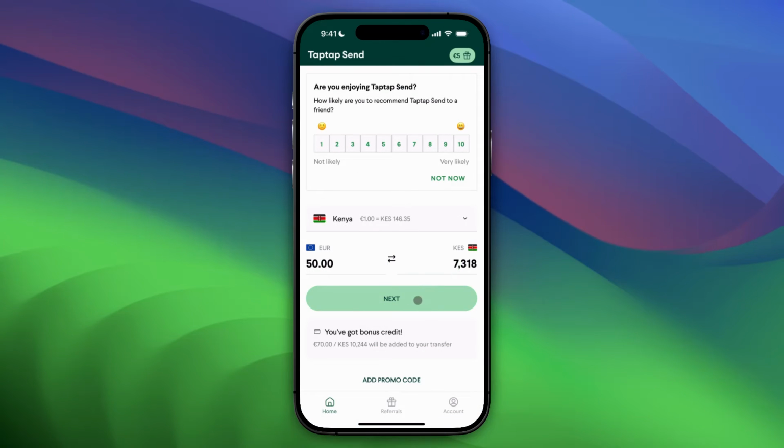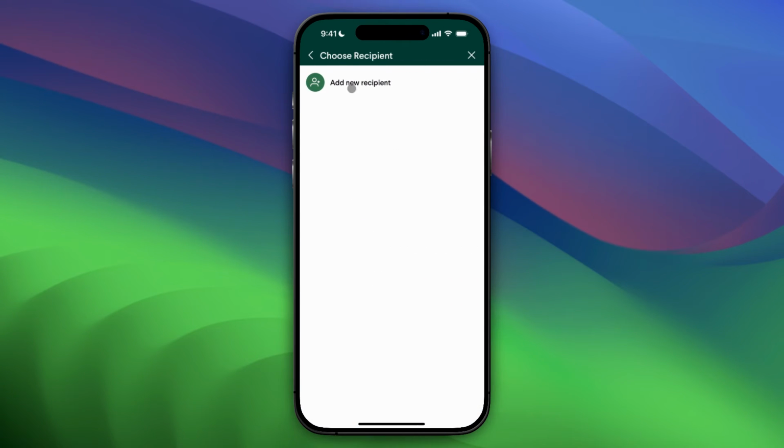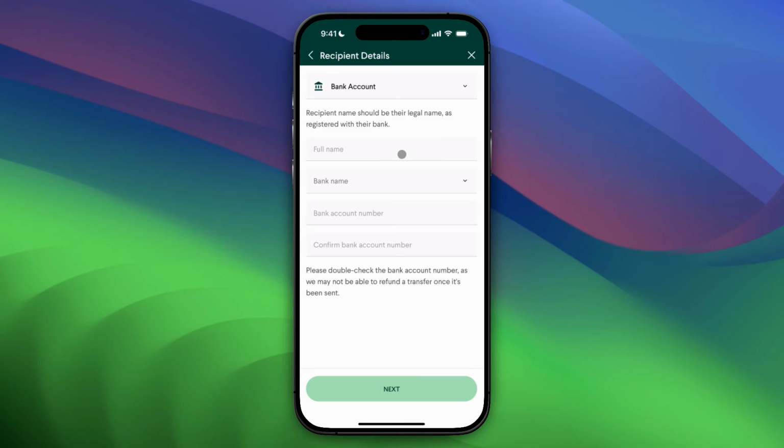So we are going to click on next. And after you click on next, you need to add a new recipient, or if you already have one, you can just select them from this list. I don't have any at this moment, so I'm going to click on add new recipient. And now I need to choose the delivery method. So these are local delivery methods based on Kenya. So we have M-Pesa, bank account, and Airtel. I'm just going with bank account, so I'm going to select this.